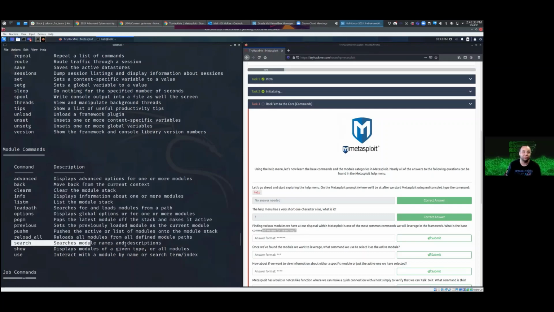So search is module names and descriptions. So what can I put here? Search, S-E-A-R-C-H. I'm pretty confident that's right. Whoop, whoop, our answer is correct. Excellent.